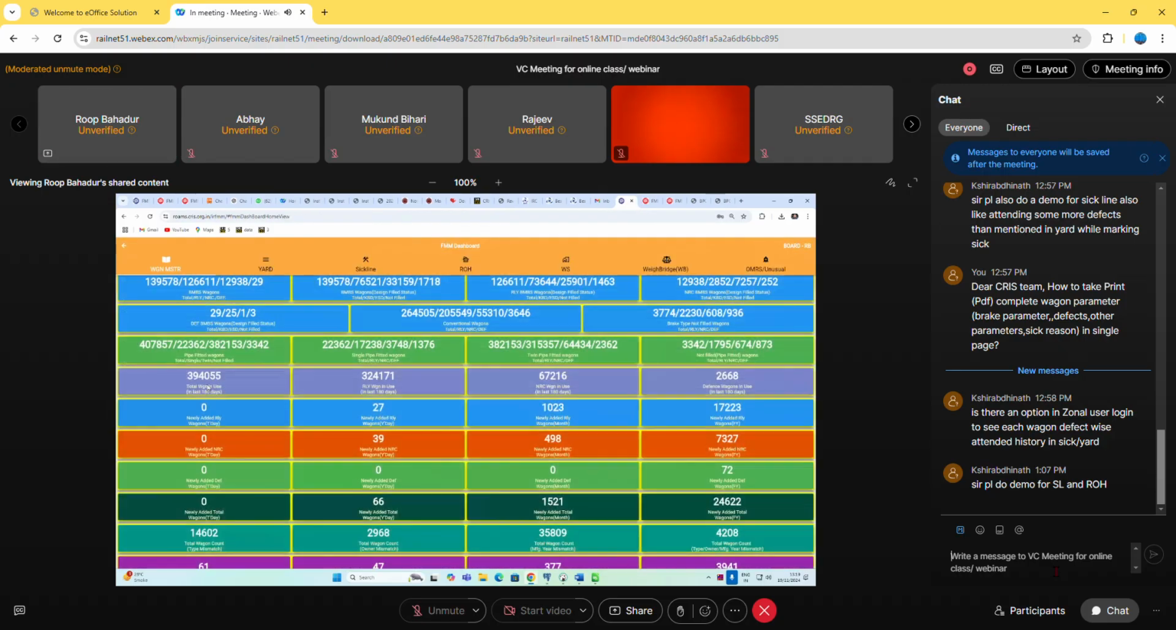So these 1, 2, 3, and 4 are for manufacturing of new wagons. This is railway, this is NRC, this is defense, and this is total. In total, 24,000 wagons have been manufactured in this financial year.